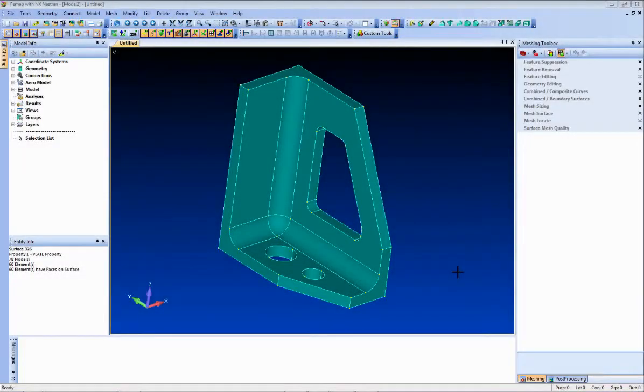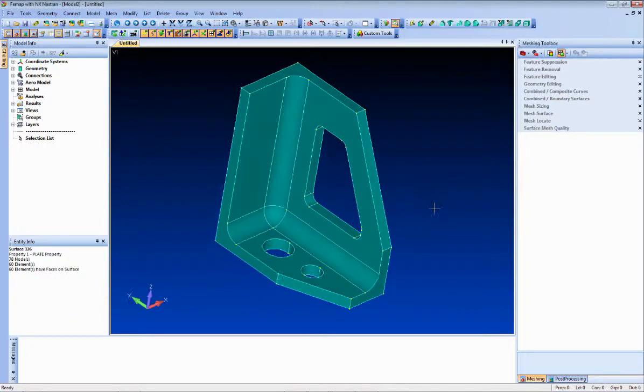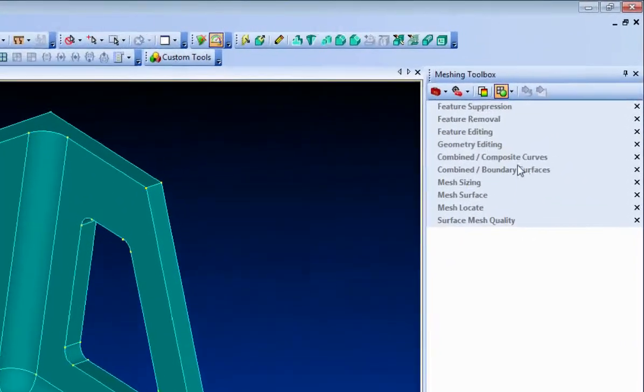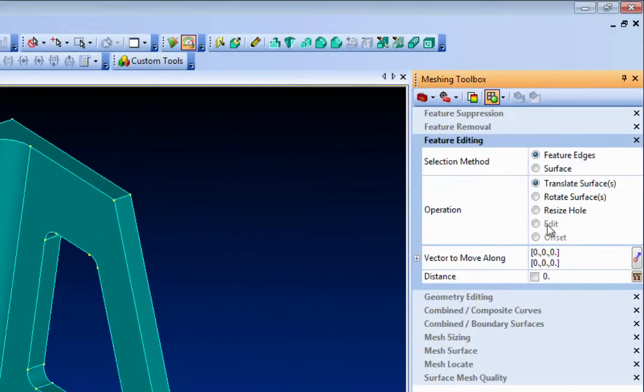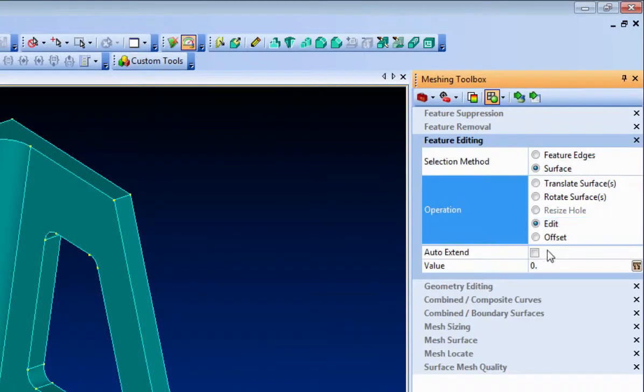This will be a short video on some of the geometry update commands we've added to FEMAP version 11.2. Just cover some of them in this very simple part, an older FEMAP example. But under feature editing, we've added some new tools. It's called edit and offset surfaces.